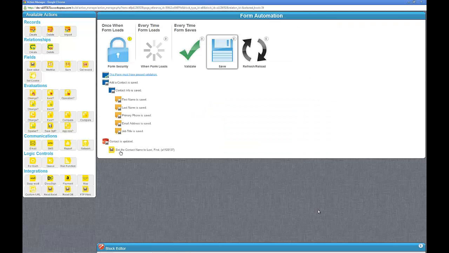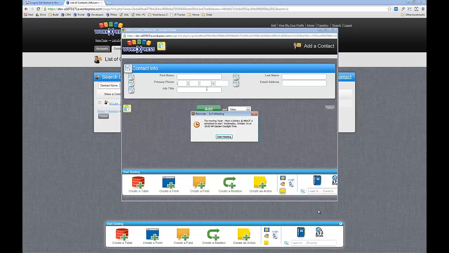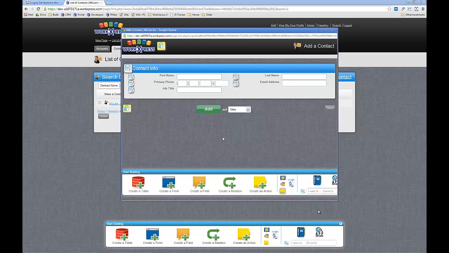That will help me remember what this action does. And I'll save. So here it is in my tree of things that are going to happen when the page saves. The page is going to start to save. It's going to save the form, which is going to save the first name value, last name value, primary phone, email, and job title. And then it's going to run a series of actions, which right now is only to set the contact name to last, comma, first. So I'm done here on my Actions Manager. I'll close that down. And now you'll notice I'm back on my add page. So I'm going to go ahead and enter in my mom.